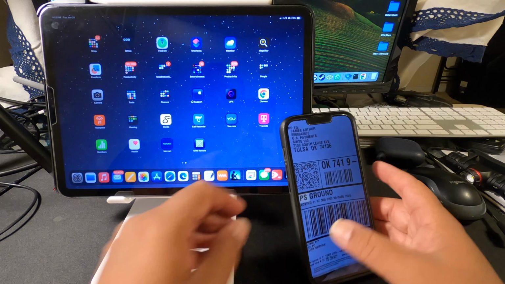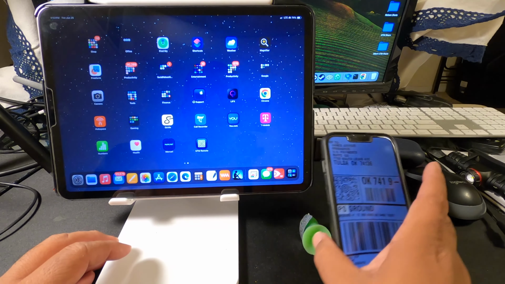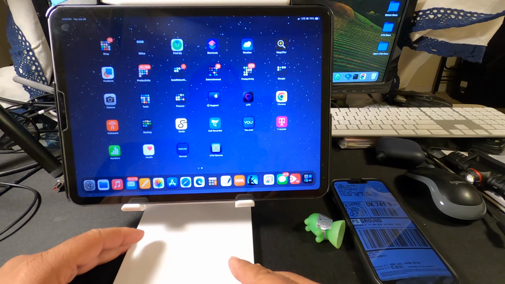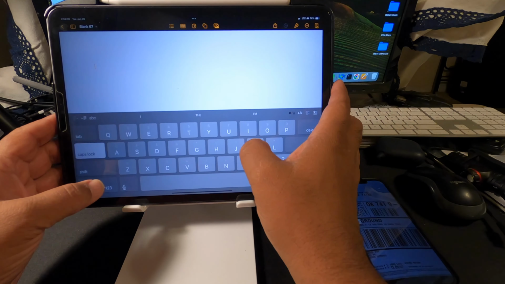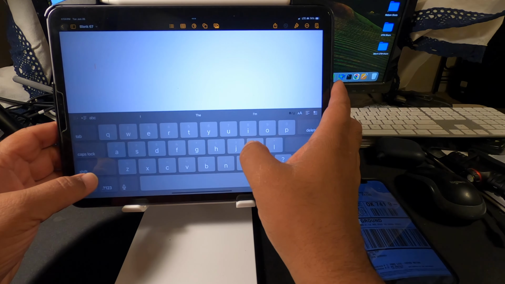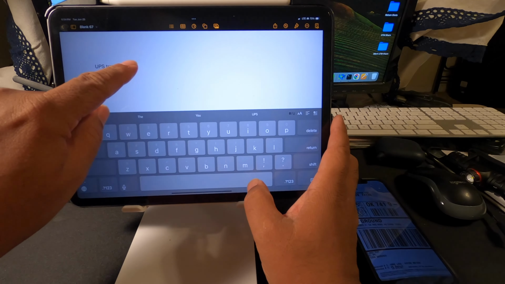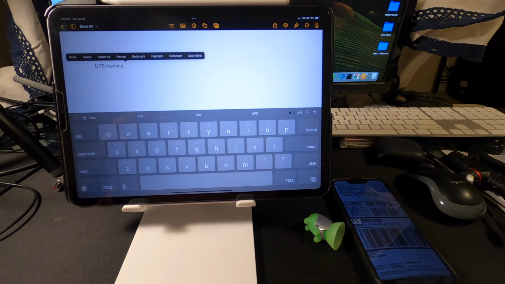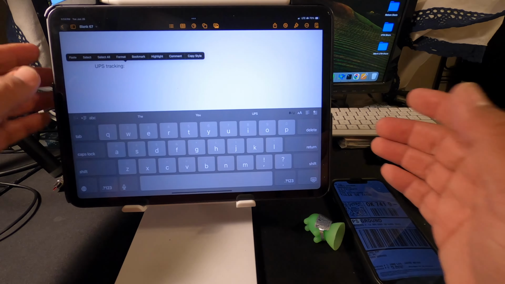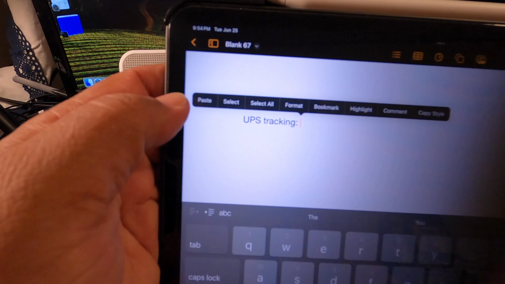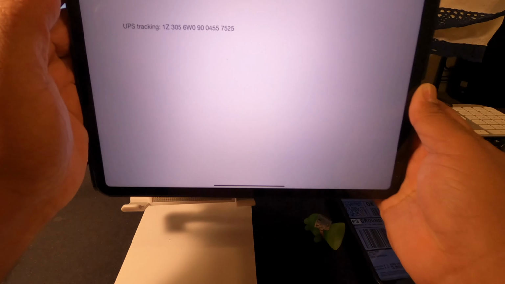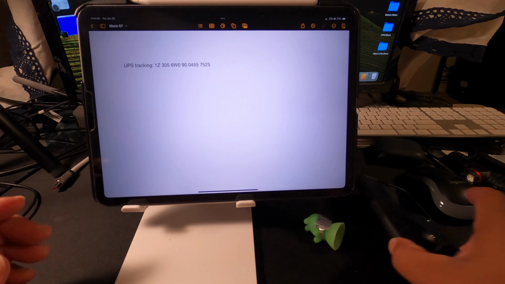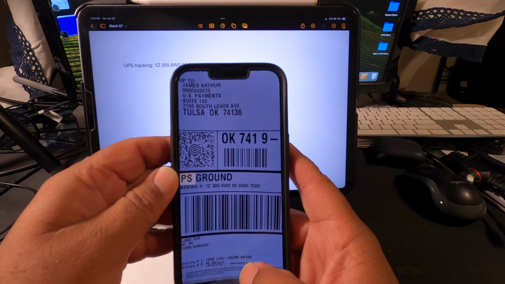and perhaps you want to paste it into a document on your MacBook Pro or iPad. Okay, let's say I'm in Pages and I'm typing up what are going to be my closeout notes. And then I just, on this side here, I go ahead and paste. And it puts in the tracking number. It's wonderful. I love that feature.